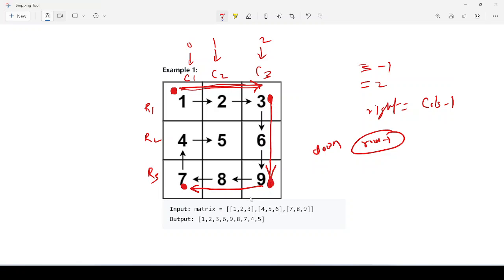Now up should not be equal to down. We will make the condition first, right? Why? Because if up and down are equal, it means we are not in the right direction, right? First we will make sure this check is there. Up and down should not be equal. Now what will we do? Then we will traverse from right to left, this direction.